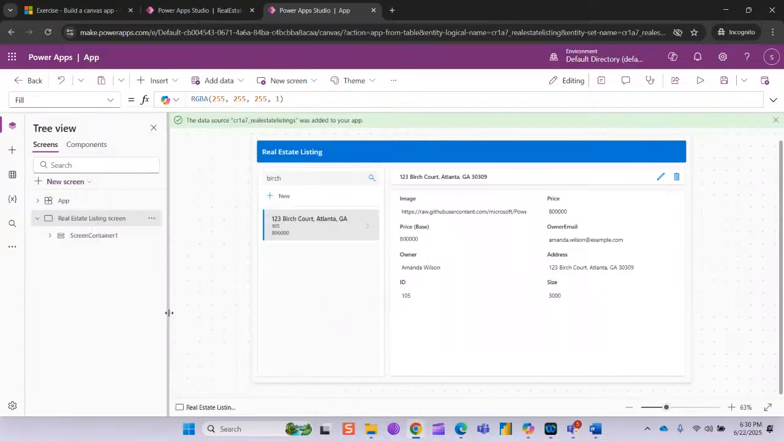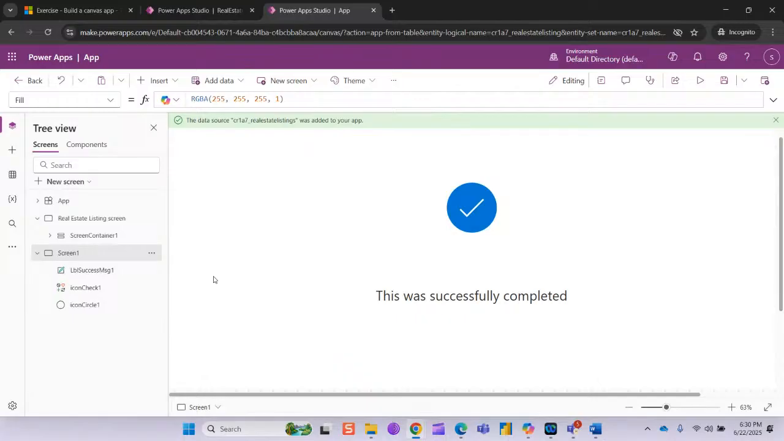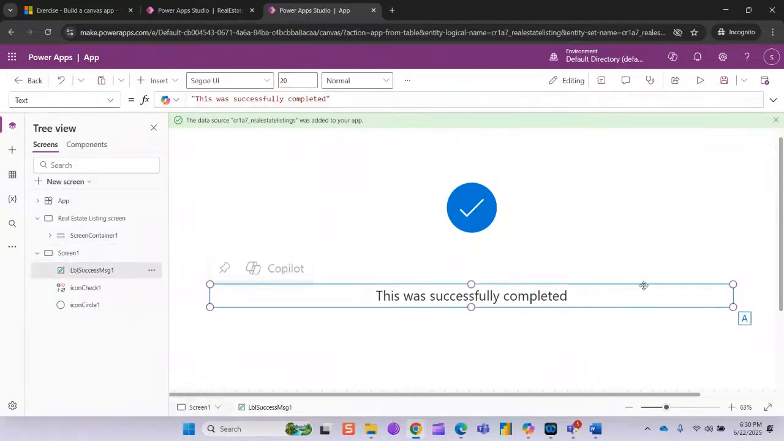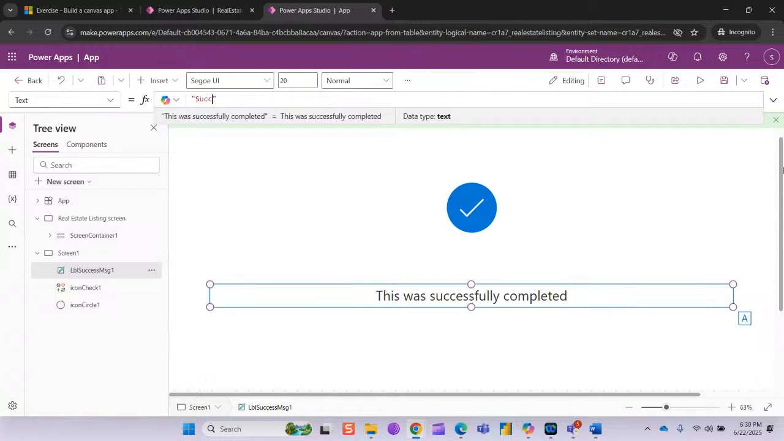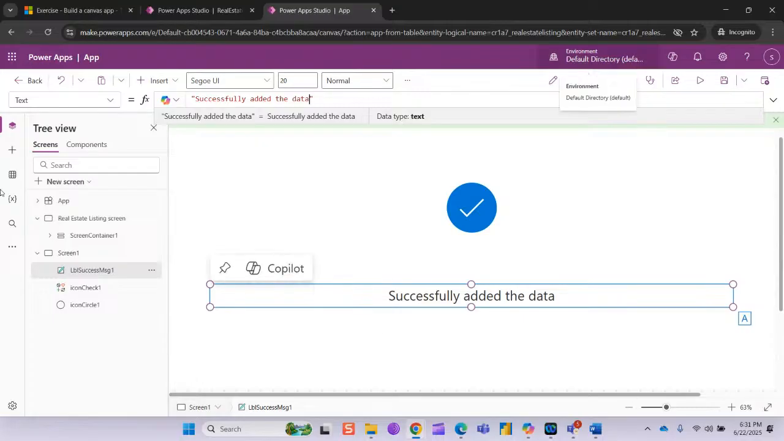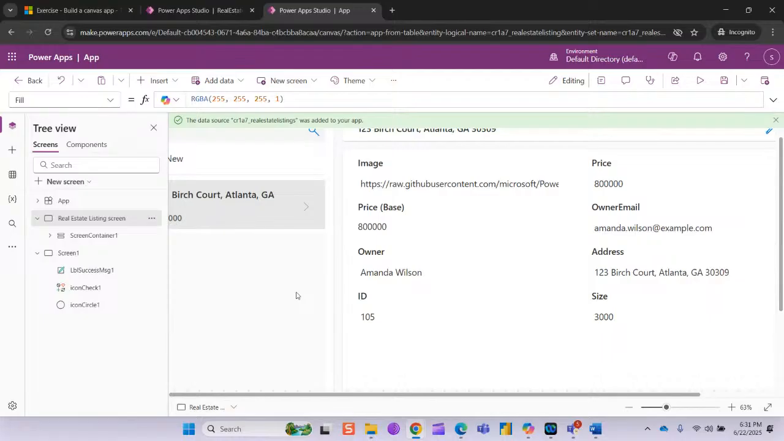That's enough. So this was successfully completed. We can just provide here, successfully added the data. That is also fine. Or else whatever kind of successful message you want to provide, you can provide that too. And you need to link this screen with the first screen. So that would be there.